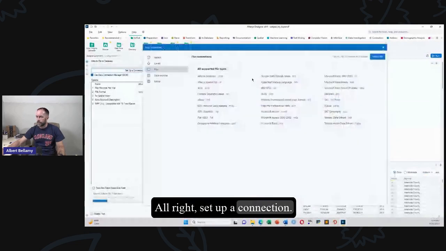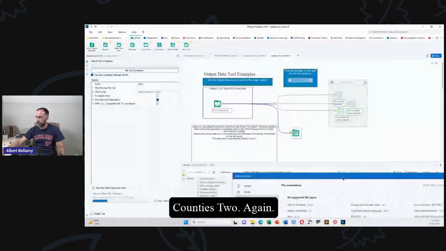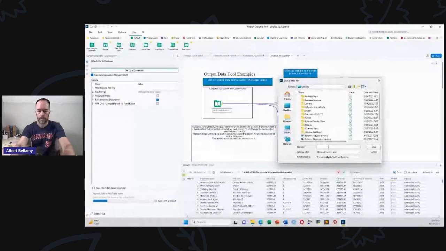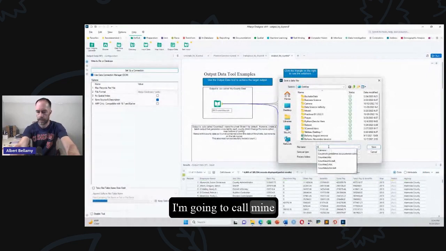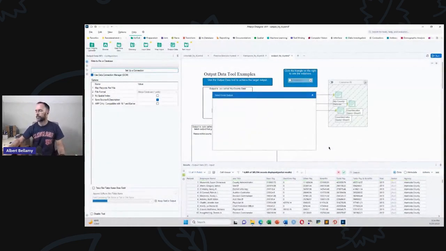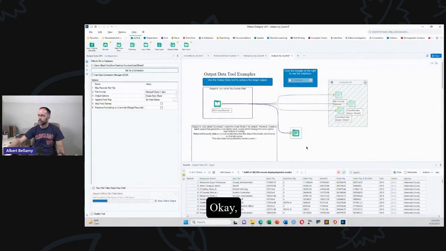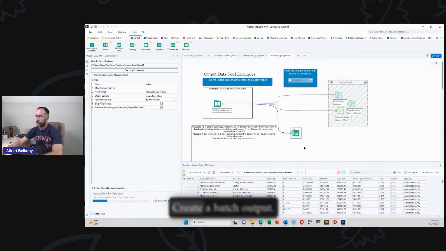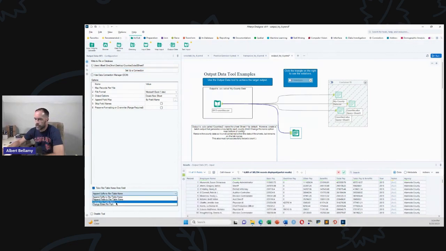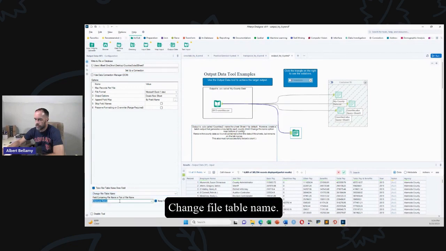All right, set up a connection. What do they want us to call it? Counties 2 again? Interesting. I'm going to call mine counties 3. Okay. Sheet 1 by default. Create a batch output. Take file or table name from field that generates a new tab for each county. Change file or table name.